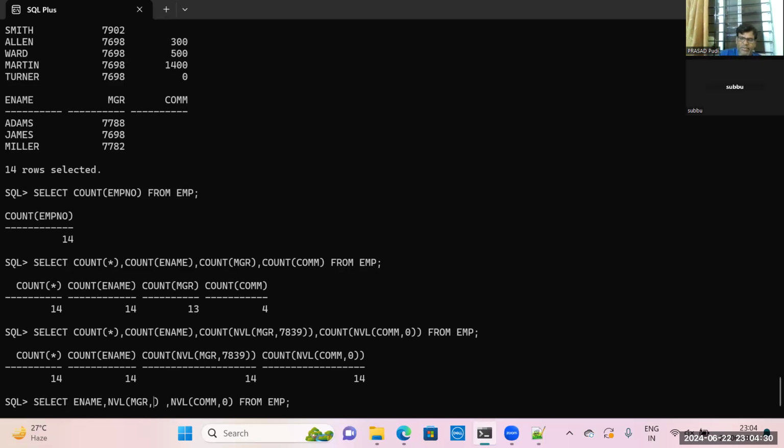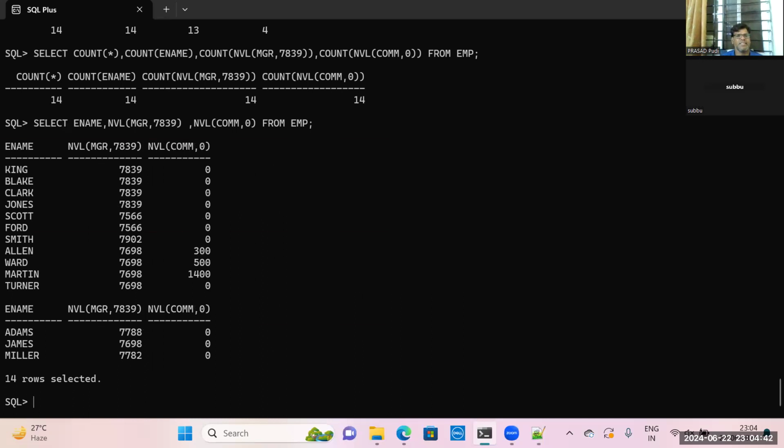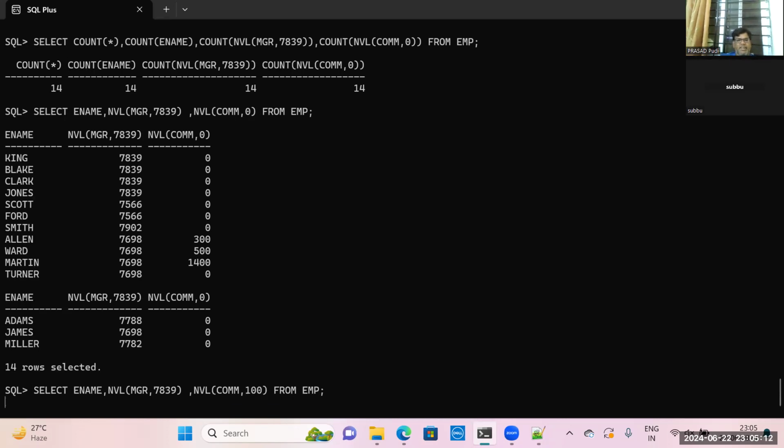Like this, if you want to replace with any value, you can give it with NVL, but it should be meaningful. Whenever you are doing it, it should be meaningful. See, now you see what is coming. King also 7839. Commissions all are displaying zeros. With NVL, instead of a null value, it will replace with whatever value you are giving. For example, suppose commission is null, then I give everyone a default commission of 100 rupees. Then hundreds will come there.